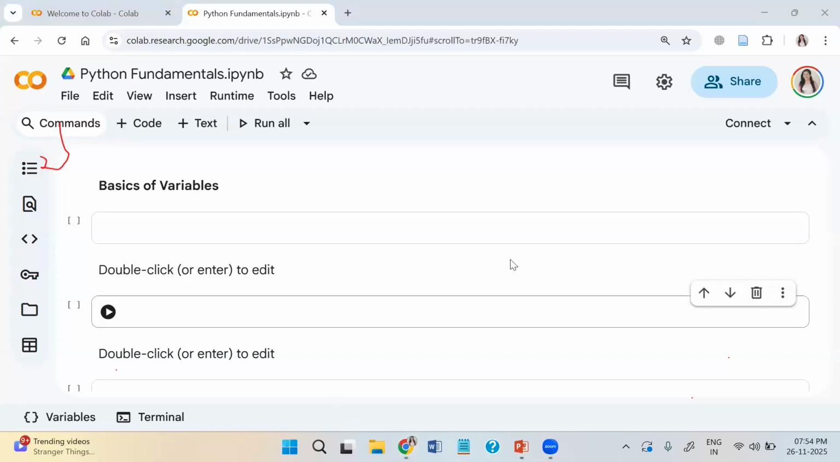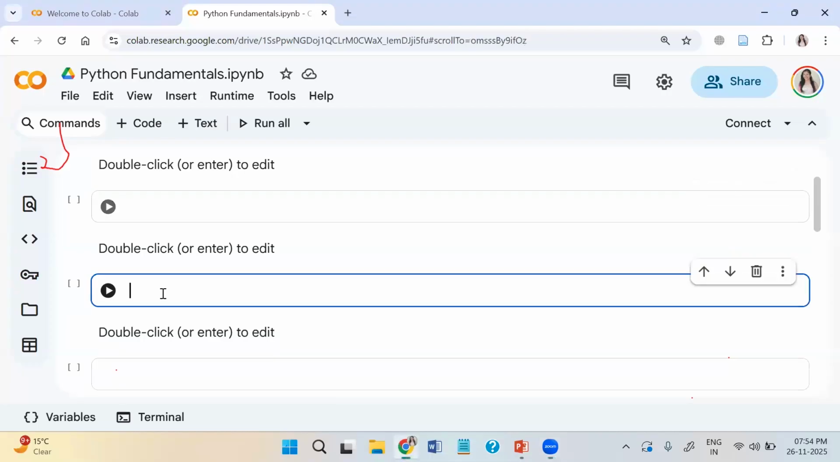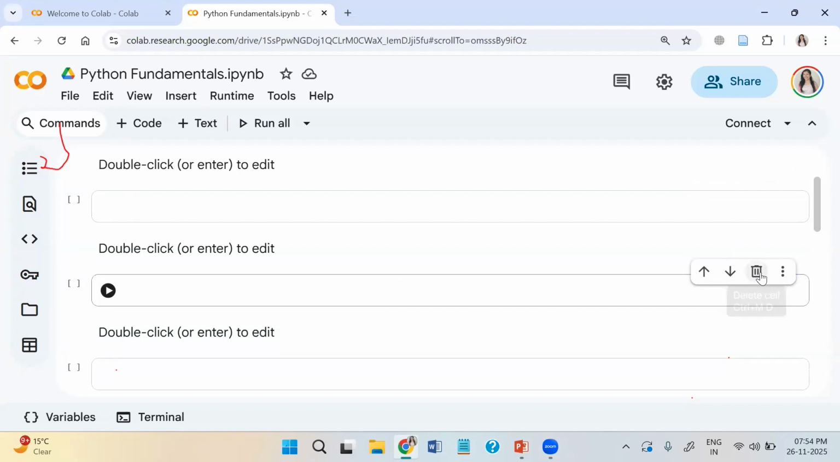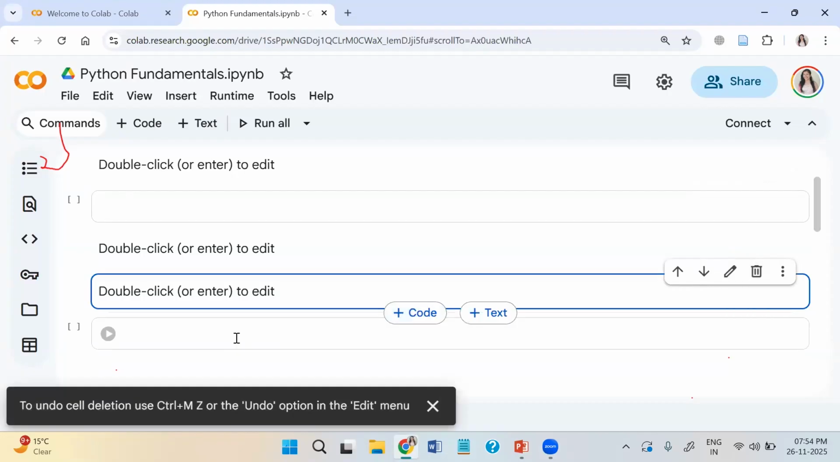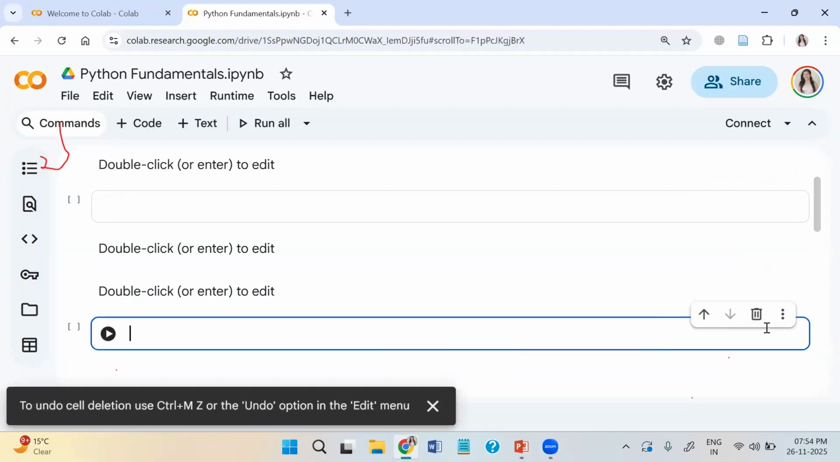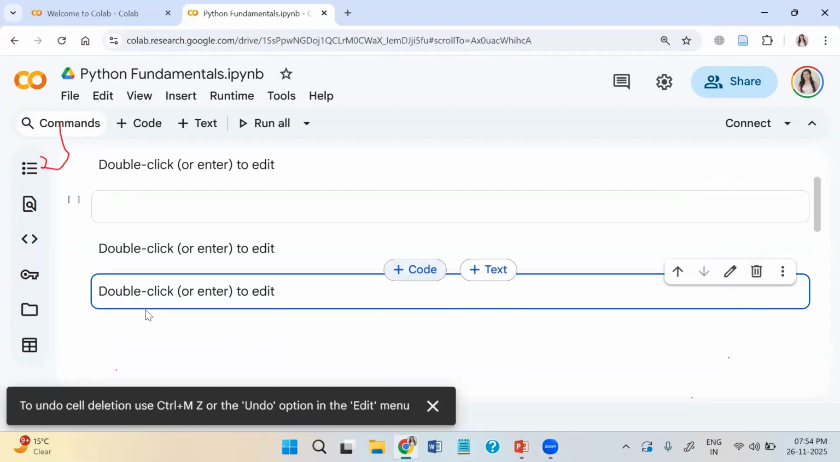Yes, if you want to remove any cell, that is also fine. I can go to that cell, maybe I want to remove this one. So I have this delete button here. Just take your cursor to that cell and click on this delete. It will be removed. Similarly, I can go to this, click on this delete. And for every cell, we have this option right here.